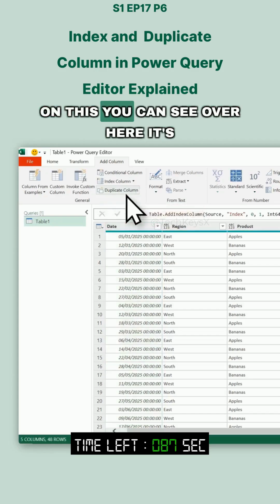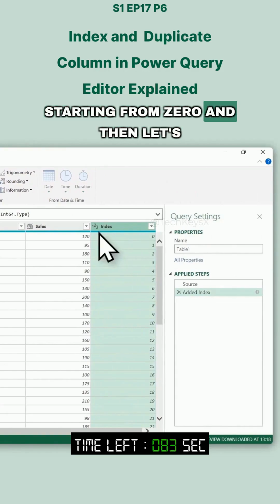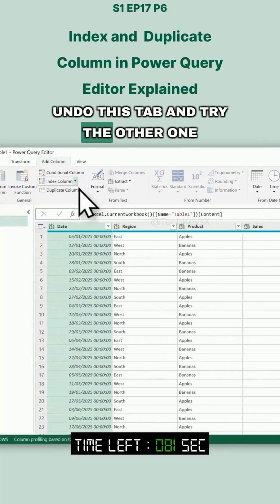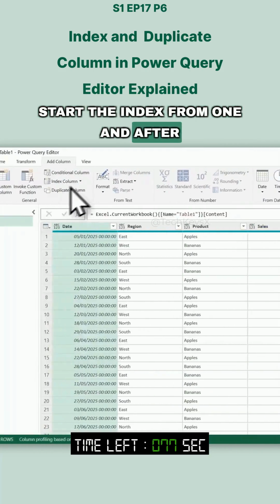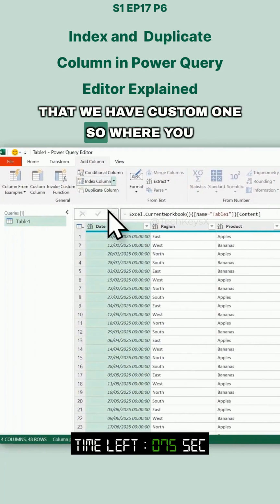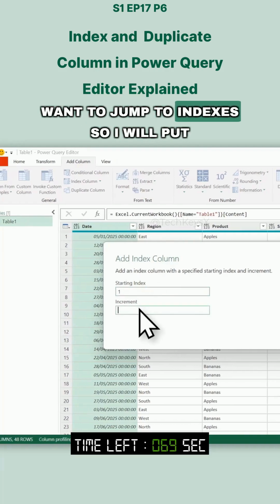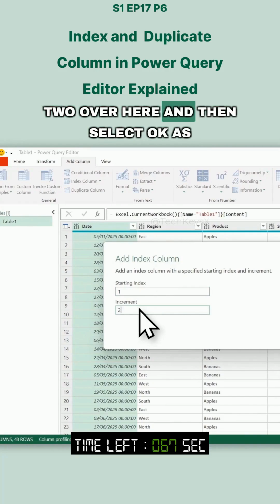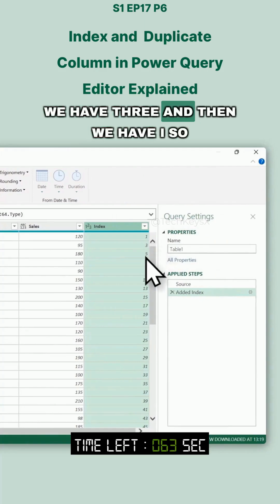If we click on this, you can see over here, it gave the index to the column and it is starting from 0. And then let's undo this step and try the other one, which we have from 1. This will start the index from 1, and after that, we have custom. So where do you want to start the index? For example, I want to start the index from 1 and I want to jump 2 indexes. So I will put 2 over here and then select OK. As you can see here, we have 1 and then we have 3 and then we have 5.